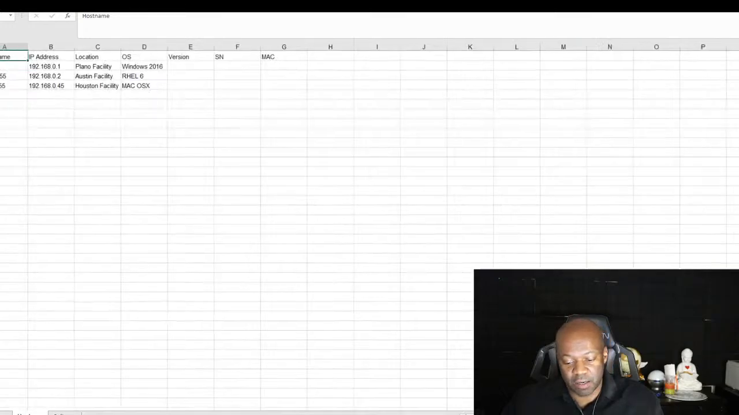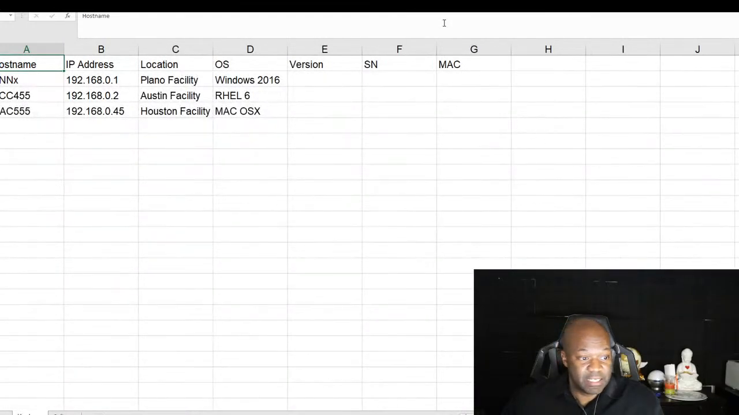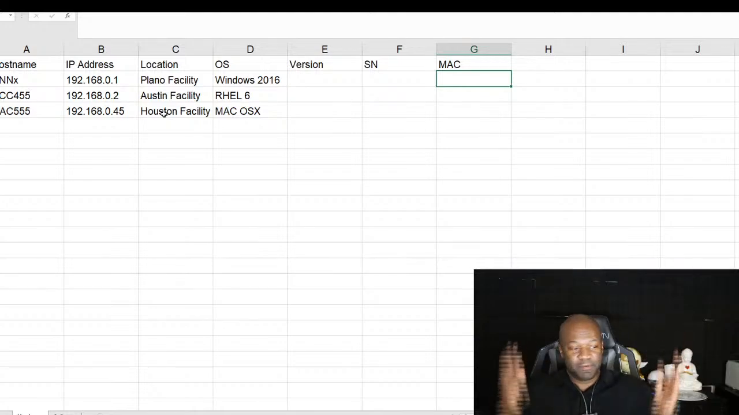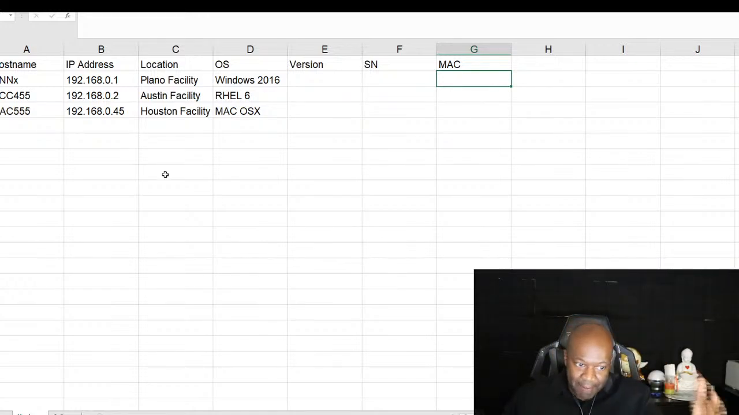Here's something I've seen in some way, shape, or form on many system security plans. This one is a hardware software list, and it's going to list the host names, the IPs. Of course, I made all this up. But you would have location, OS, version, serial numbers, MAC addresses, and all of these things. Of course, it's not going to be 3 items. You could have thousands of items on this list. But I'm just giving you an example of what might be acceptable as an artifact.